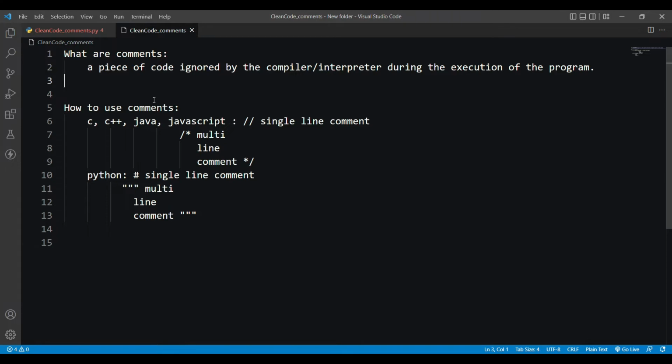So how to use them? There are different formats for different languages, and some languages share the same format, such as C, C++, Java, and JavaScript. You put a double forward slash and then you can add a single line comment, and if you want to use a multi-line comment you use this format: slash and star, and end with star and slash.